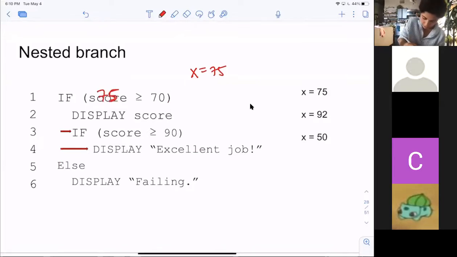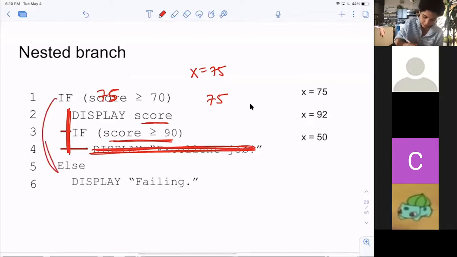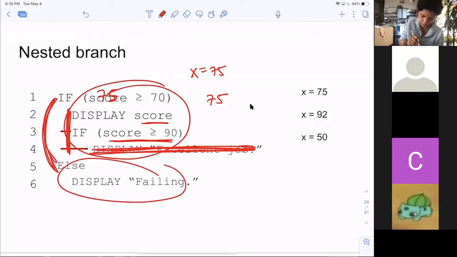True. So I'm going to enter all this indent. I'll display the score, and then I have another statement to check. Is the score greater than or equal to 90? No. So I won't run that program, and I'm done. I will never even reach this else because it's either this branch or this branch, since those two are connected. This else would be connected with the closest if that's in alignment. So that works better.